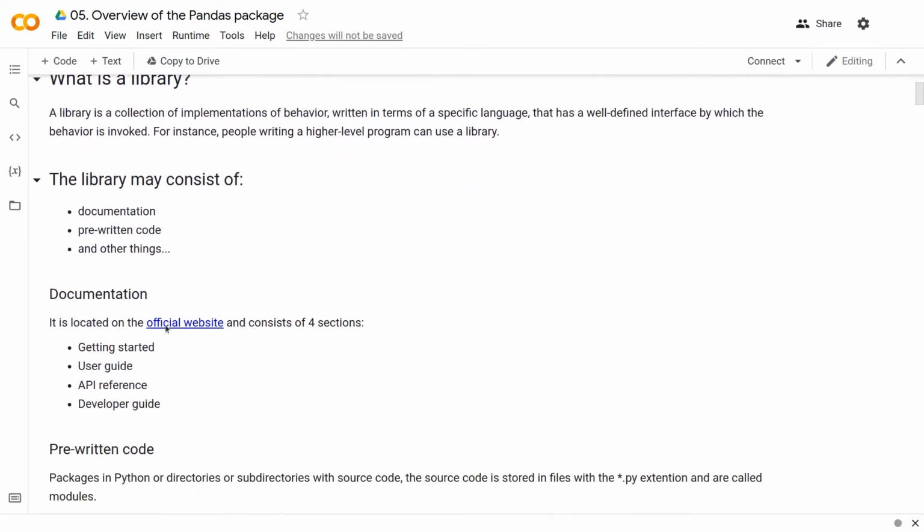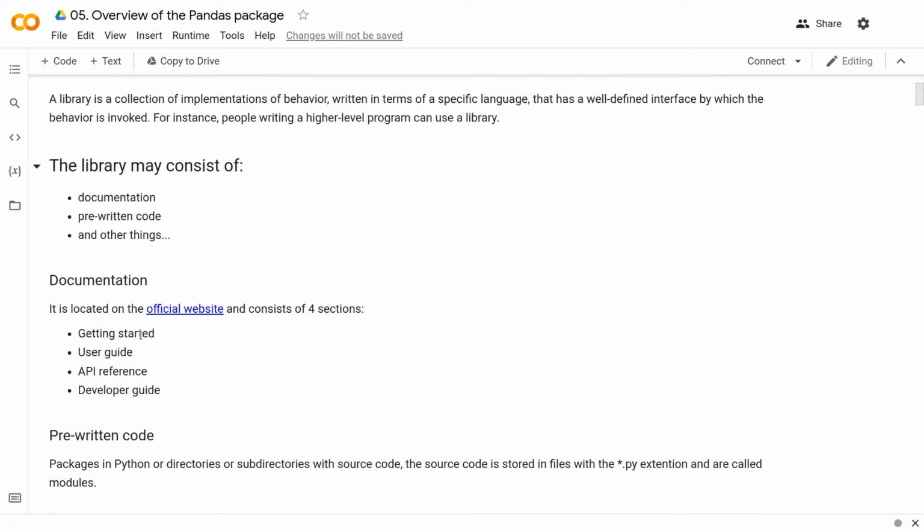As for the documentation, the Pandas website contains 4 sections in the Documentation tab. These can be studied either consecutively or in parallel. If you're new to Pandas, we would recommend that you study them one by one.